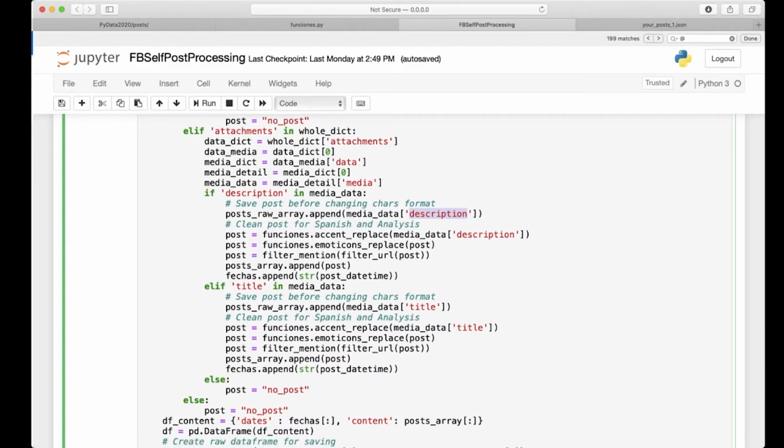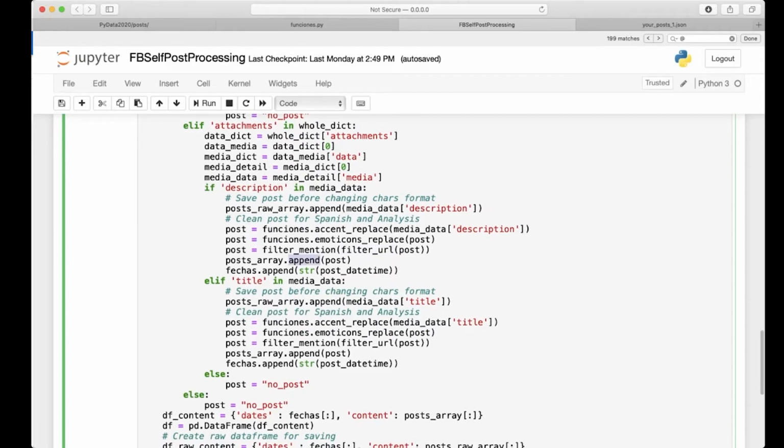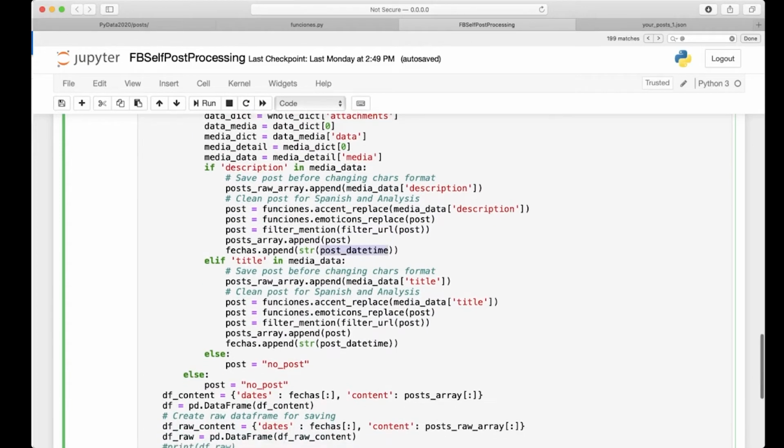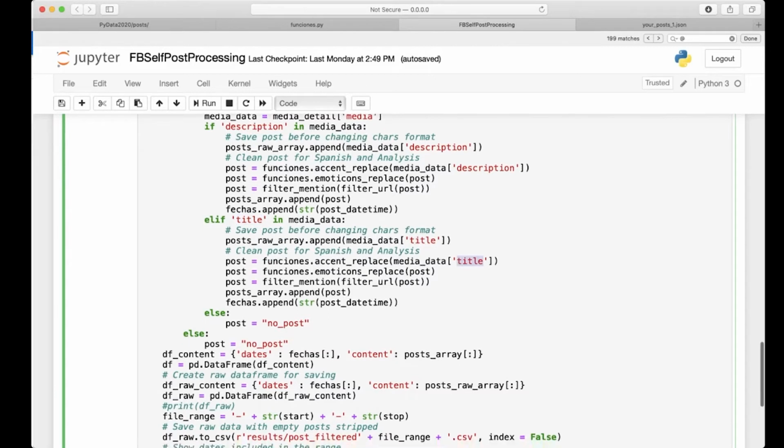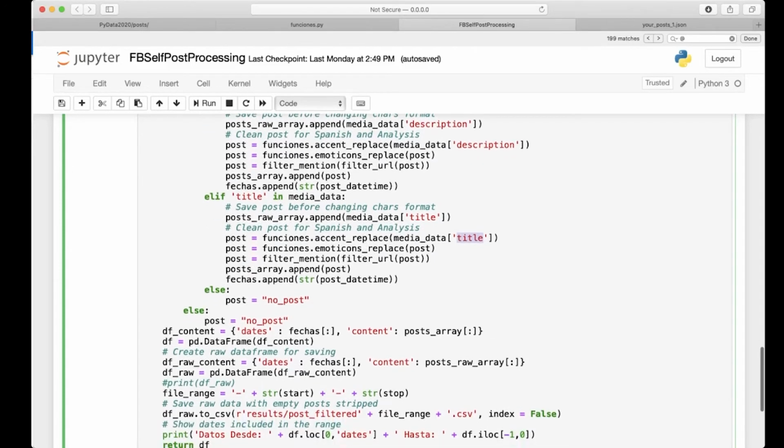I do the same: replace accents, replace emoticons, replace mentions and URLs, and append in my array, and also the date of the post. If I find a title, I do the same one, but using the key title. It's basically the same processing: replacing accents, emoticons, filtering URLs and mentions, appending, and adding the date of the post.